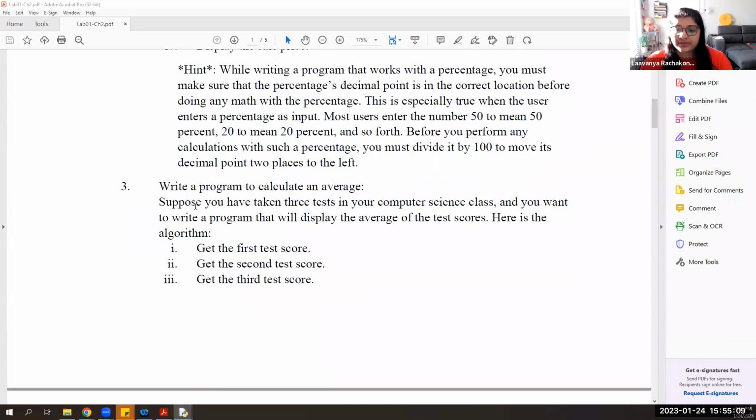Now the next program is write a program to calculate the averages. And here this says, suppose you have taken 3 tests in your computer science class and you want to write a program that will display the averages of the test scores. Here is the algorithm. Get the first test score. So when you see the term get, that means we are using the input function. By this time you should understand that we are using the input function whenever it says get.